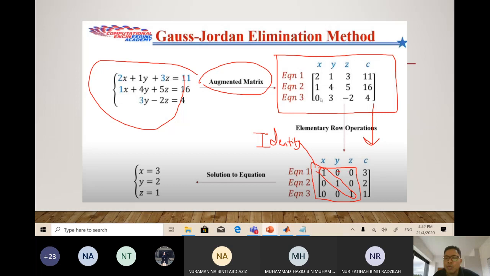Okay? You have to convert this to this. And the last column of the matrix will give you the solution, which is X, Y, and Z. So I don't want to go into detail on the process. I just want to show it by OCTAVE.